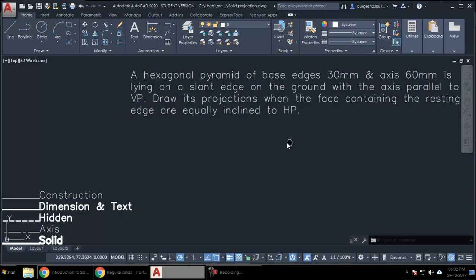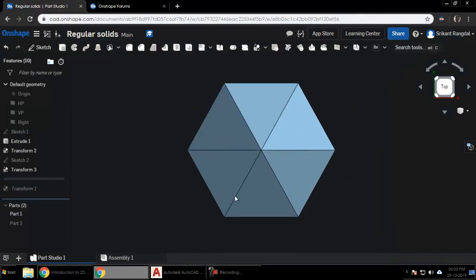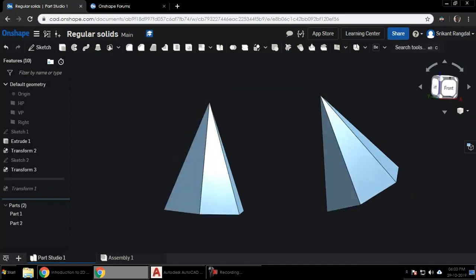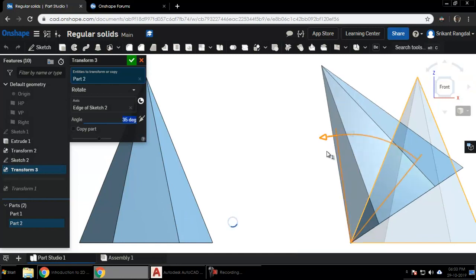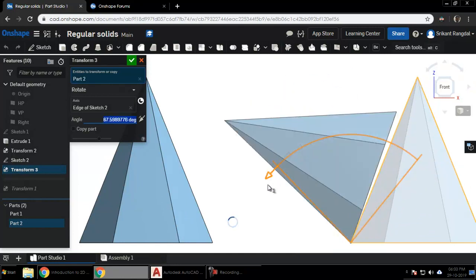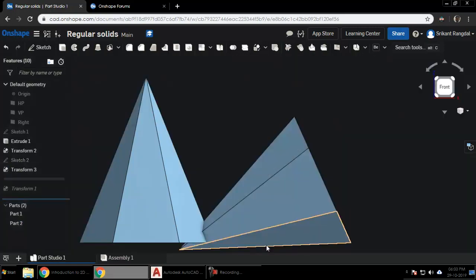So coming back to the problem, we have been told that it is resting on a slant edge on the ground. So when you want to make it rest on a slant edge on the ground, what you have to do is you have to draw your top view like this. It is only when you draw the top view like this that you will be able to incline it properly like this. Fine. So this solid, what you see here, is getting inclined with the HP such that its slant edge, you can see this is the slant edge, that slant edge should be exactly in the HP.